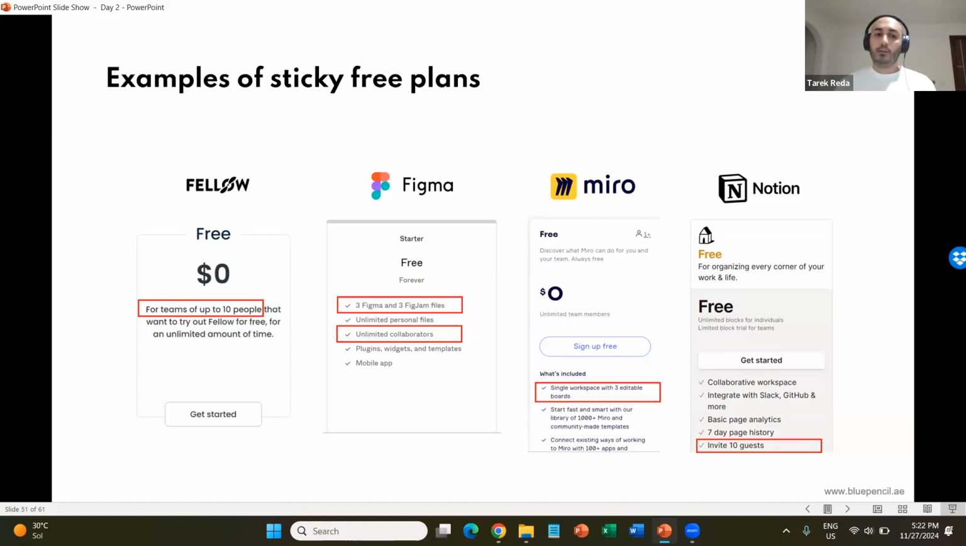So the free plan has to be sticky enough for them to stick around, but it also has to be teasing enough, right? And you need to be clearly showing them the paid features that they're missing out on as they're using the free plan. So let's look at some examples here.